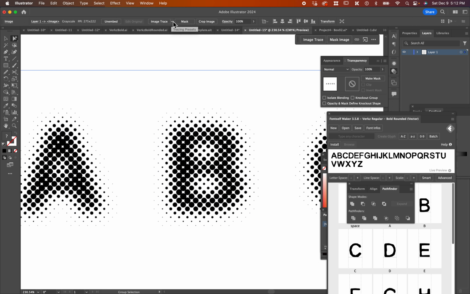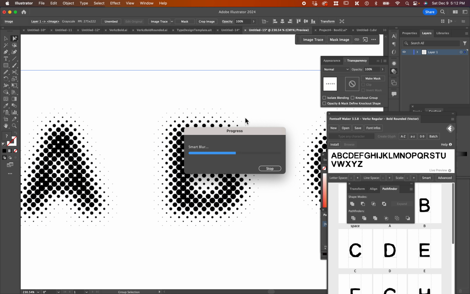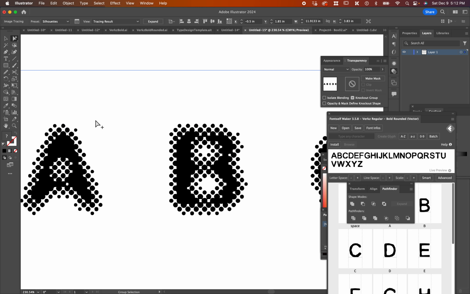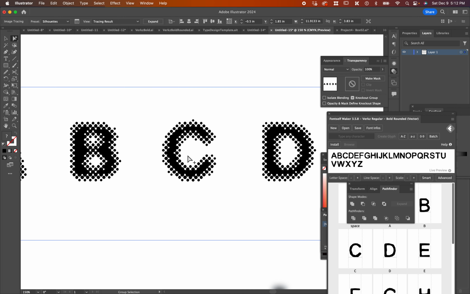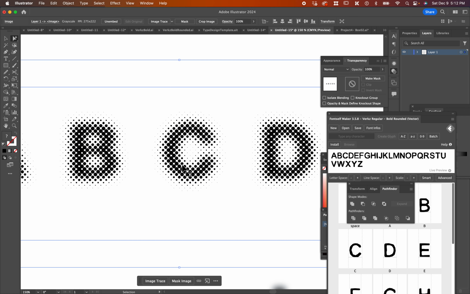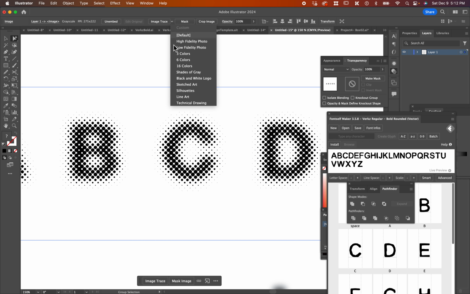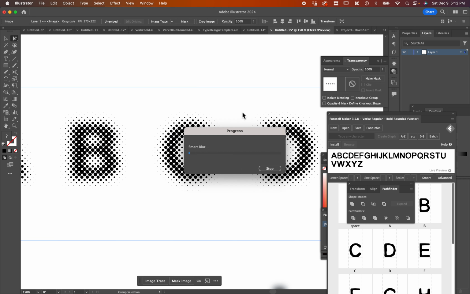But if I go to Image Trace over here and I choose Silhouettes, it'll get rid of all of that white pixels around the outside. It'll convert these black shapes into vectors. So you can see when it expanded, it actually changed it there more than I'd expected, actually. Expand that. Let's try a different version. We'll do black and white logo. See if we get a better result.